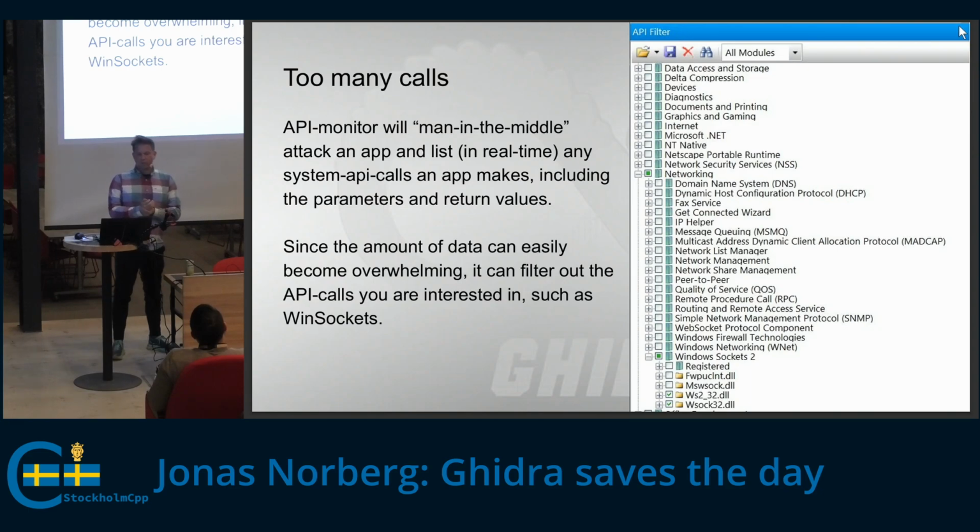The good thing is, and basically the only thing I'll show here, the trick is that you can actually filter out stuff. And in our case, we only needed to look at networking calls. So I only cared about those and filtered the rest out.